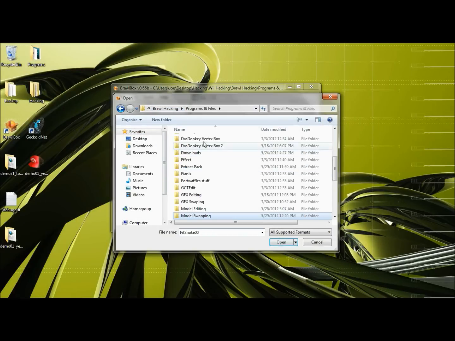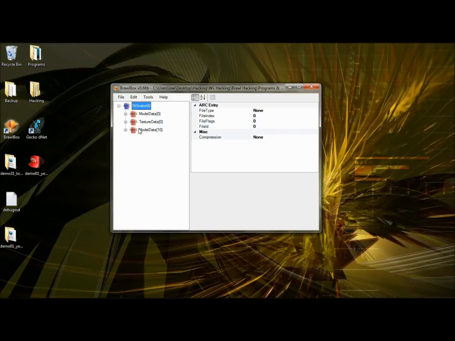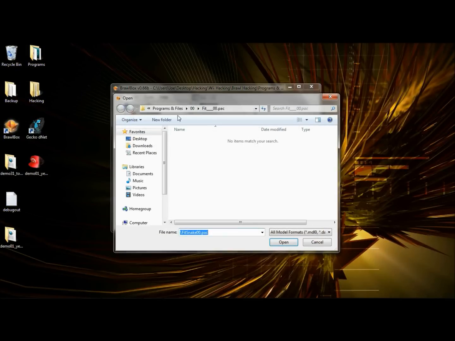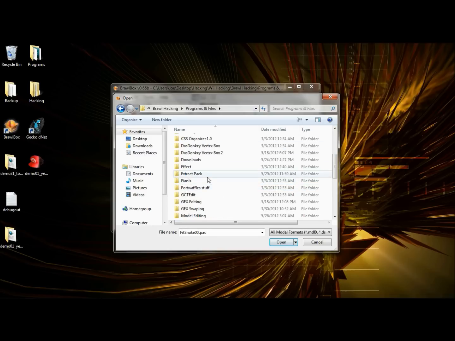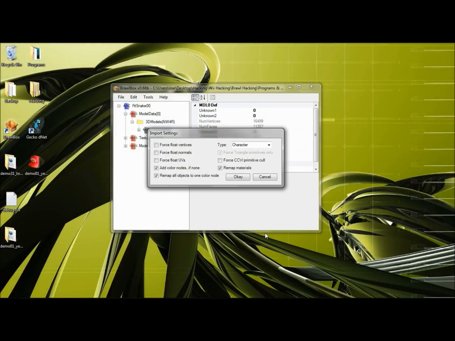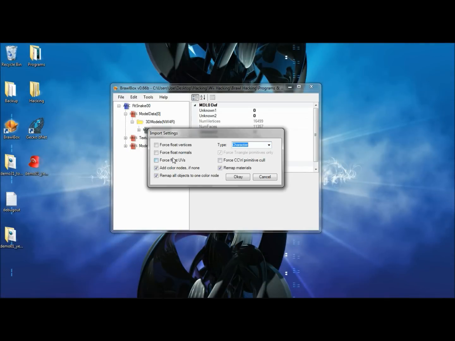Open back up Snake00.pack. Replace his model with Lila's. Just right here. Leave everything as it is since it's not a stage item. You don't need to check that, so leave everything as it is. Never experimented with these, so just don't check them. Okay?